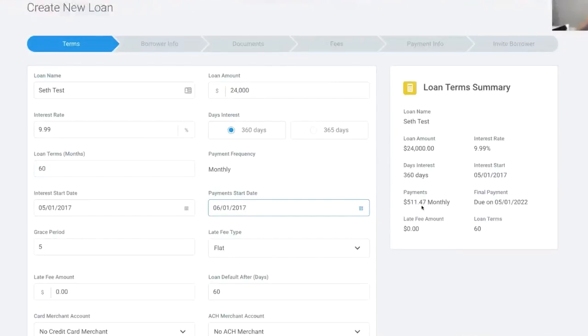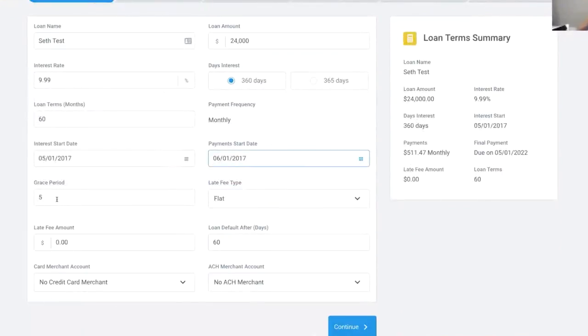So we're getting $511.47 a month over 60 months at 9.99%. How long is our grace period going to be for? I'm going to leave it at, let's go to 15 days. 15 days. Pretty generous. Mm-hmm. And is the late fee a flat or a percentage? We'll make it a flat fee. And how much? $25. $25. And I do 60 days default. I don't know about you. What do you want to do? I'll do 30. You do 30 days.